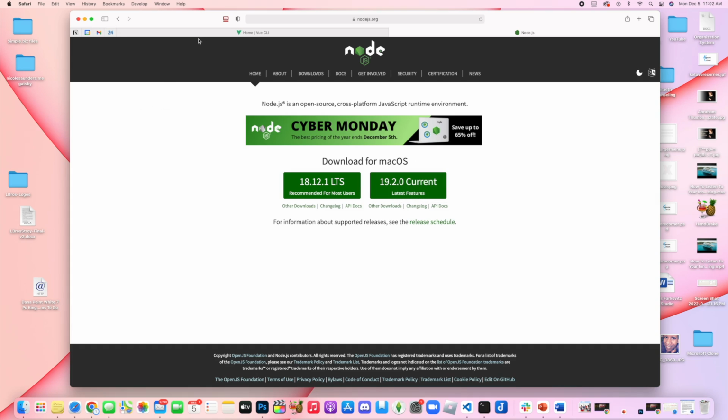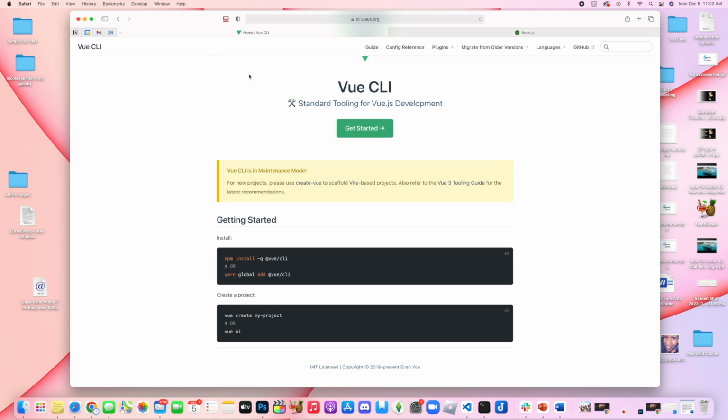And then once you have that downloaded, go to cli.vuejs.org. Now there's a couple different ways that you can do it, but I like to use the Vue CLI, so I have all of the files in one project. Just for me, it's easier that way. So the instructions are literally right here.